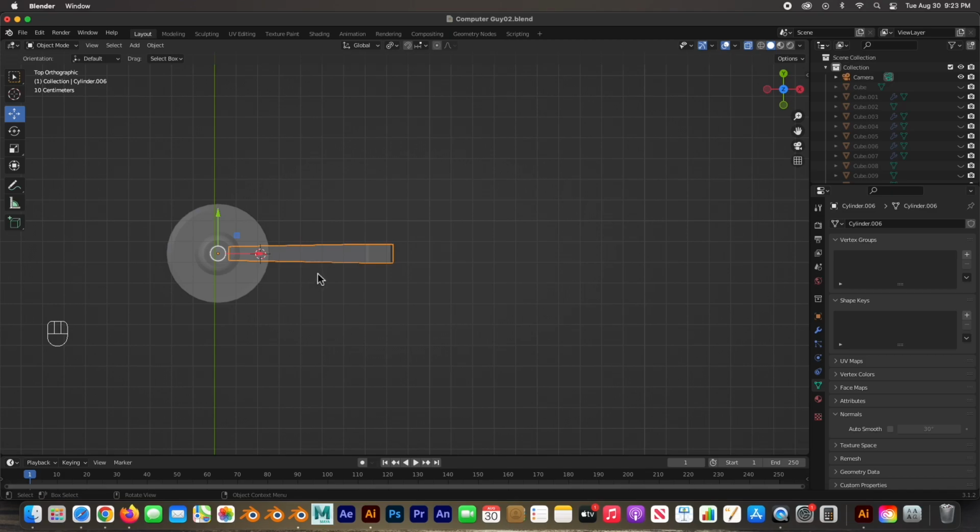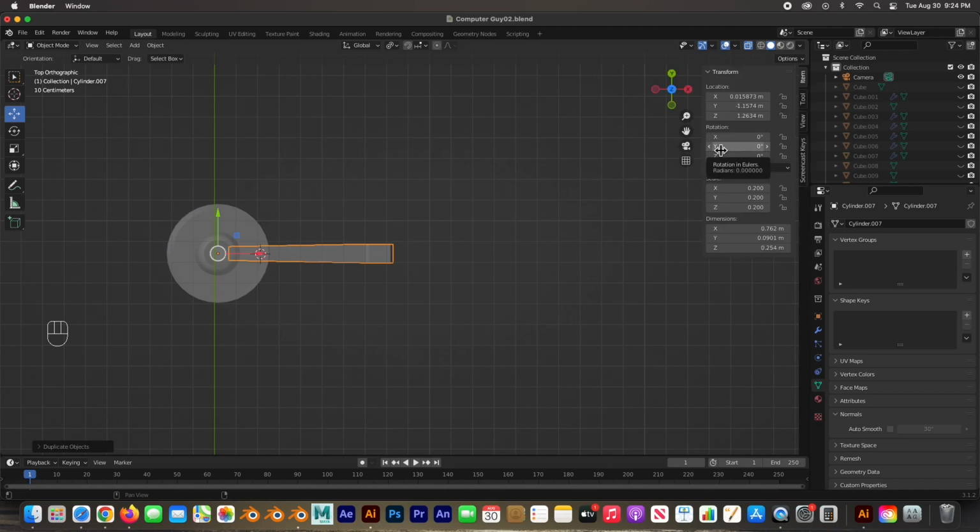And then I am going to duplicate it and rotate it 5 times. So 360 divided by 5 is 72. Let's see if it happens. Shift D to duplicate, right click, and then rotate this in the Z, 72. There it is. I'm going to duplicate it again, right click, 72.